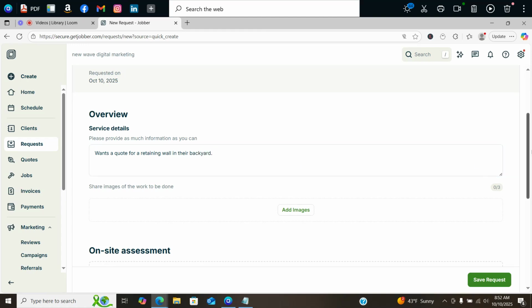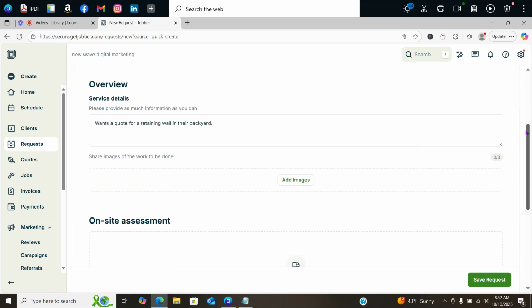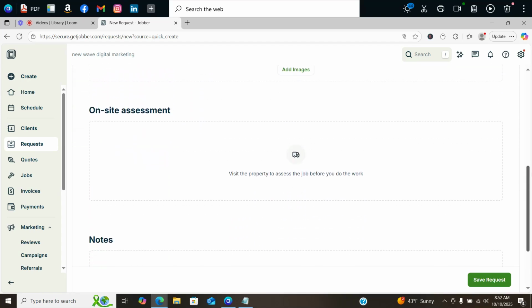And then if you happen to already have some images of the work or potential images, you can add them here. If they sent you a picture of the backyard so you could get a sense of what it looks like, you can add those images here, and then that's going to be associated with this client. So you'll always understand what it is that you're working with.